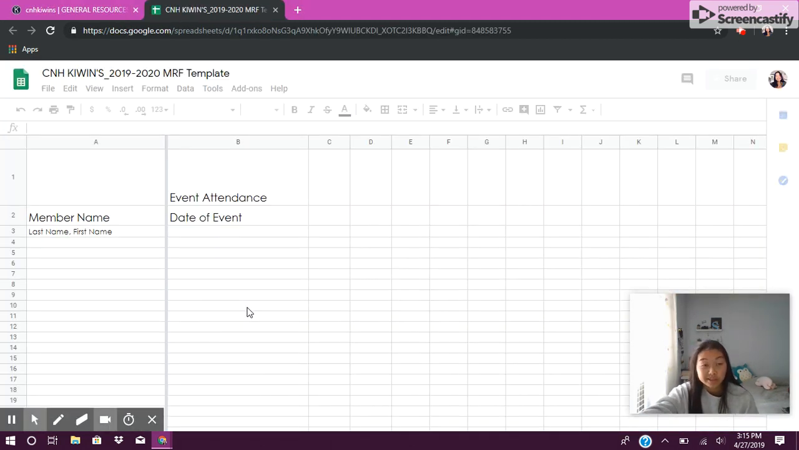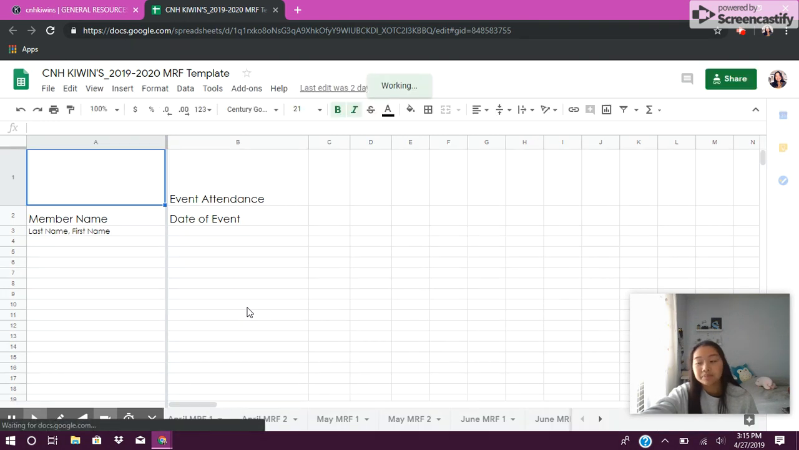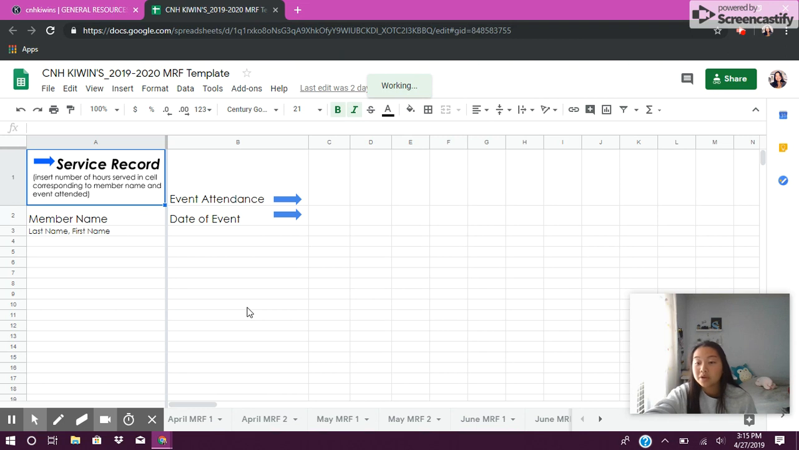This is what it looks like. I'm sure most of you are already familiar with it. This is the MRF, also known as the monthly report form. You don't have access to this because it is my file, which I did not share with you, so go ahead and make a copy.